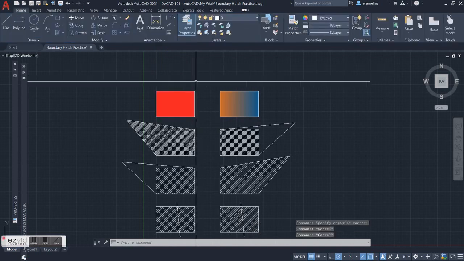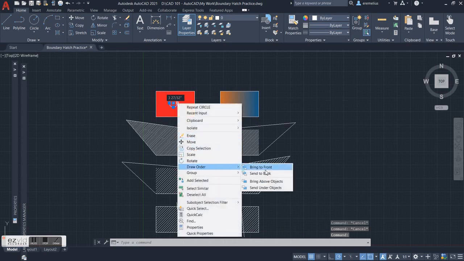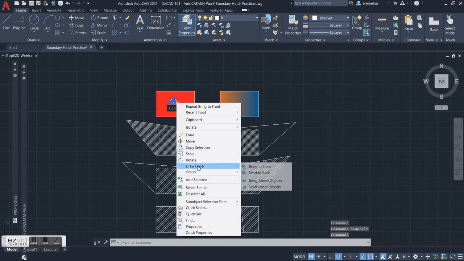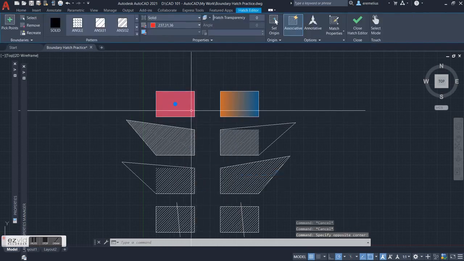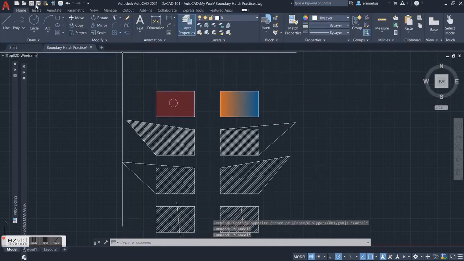I'm going to change the color to red and draw a shape, and I'm going to move that behind it. So I'm going to grab it. I should have selected bring to back or send to back first, but here you go. You draw order, send to back. There, it hides it behind the hatch. Once I change my transparency to 70% transparent, I can see the shape beneath it.